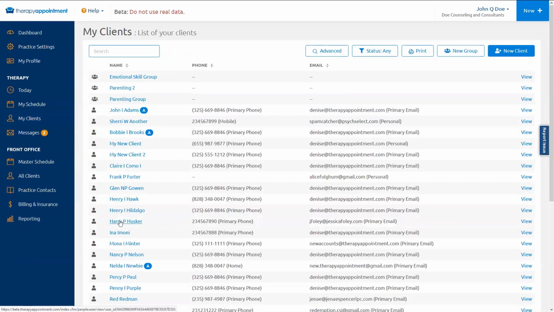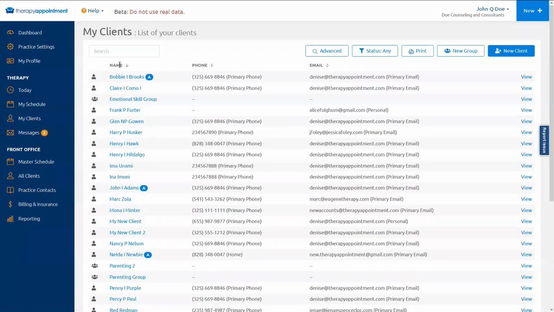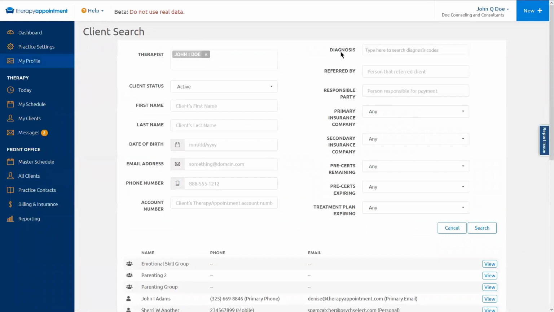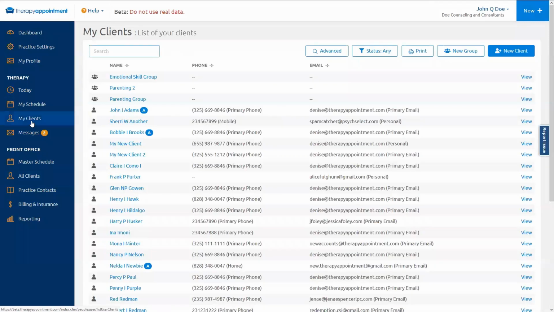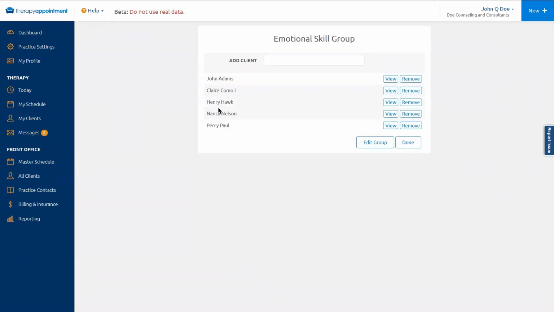Okay. I have a list of clients and I can sort those. I can search. I have advanced search tools, so I can search by a phone number or email address or date of birth. So lots of different ways to search for your client. Also, if you set up any groups, you'll see those groups listed here. And if I click on a group, I'll be able to see who I have already as part of that group and add any additional clients or remove a client from that group.